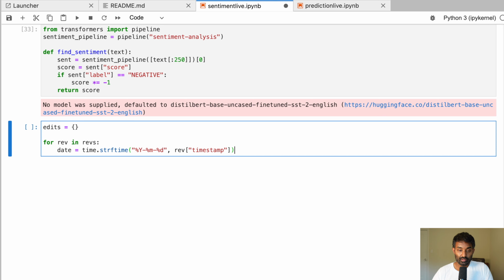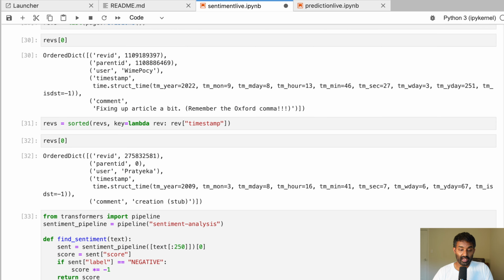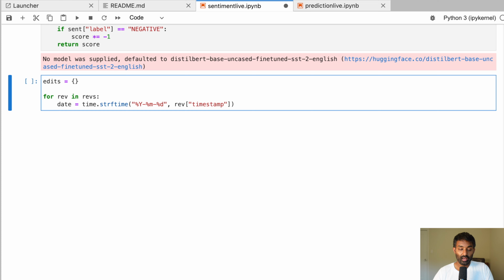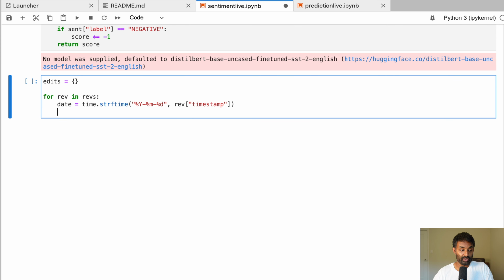All right, so if we go back up to the first element in our revisions list, you can see that the timestamp is stored as a time.struct_time. This is what's called a named tuple in Python, and it's a little bit hard to work with. It's essentially a bunch of individual values in a single data structure. We're instead going to convert it to a string using the strftime string format time function in the time package. That'll just turn our date into a nice string.